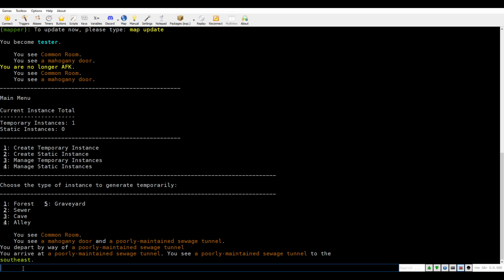I also have it set up so that I can create static instances, which are part of the game world and should always remain.